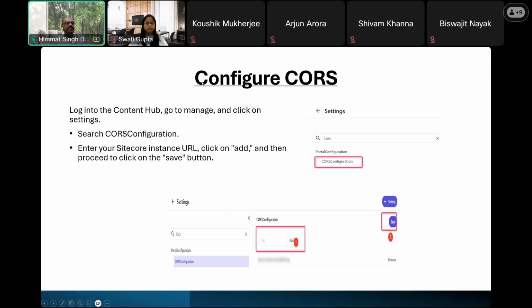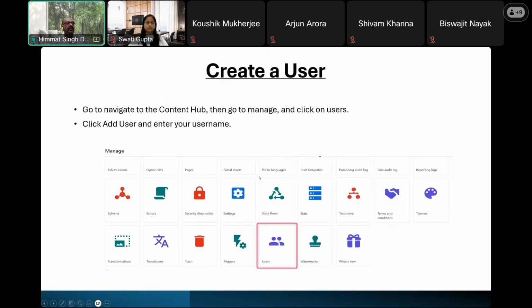And next, configure CORS. If you already configured it, no need to do it again. But if you haven't, then click on the manage icon. It will provide you the CORS configuration setting. Click on that. On the right-hand side, you can provide the URL of your Sitecore instance, add it, and click on save. That will add your CORS configuration into the Content Hub. So when you are connecting with your Sitecore XP or XM, add this URL into the CORS configuration.